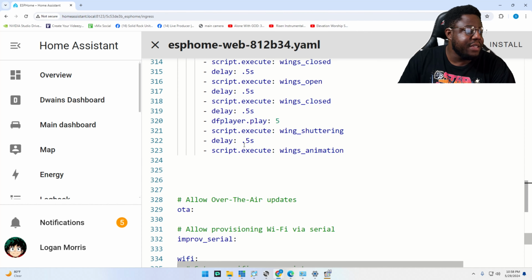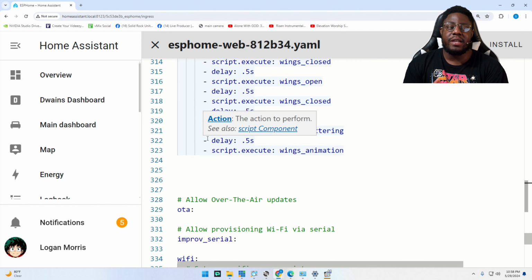So basically script execute, and what happened was I wanted this script to keep running continuously, and that was hard. We talked about the interval that didn't work, and the looping.